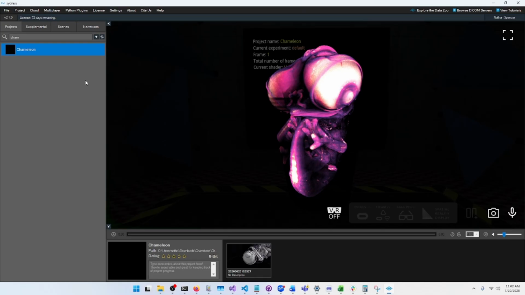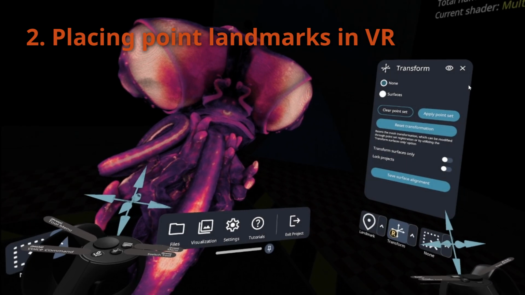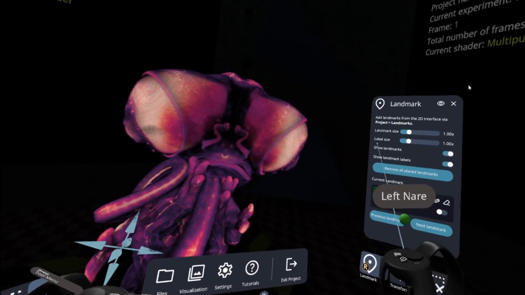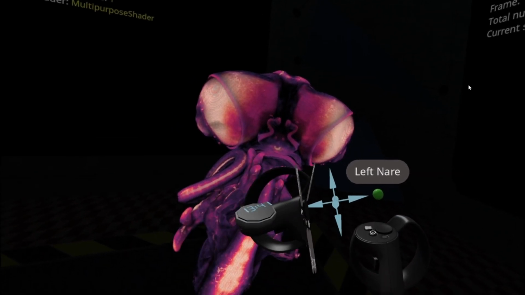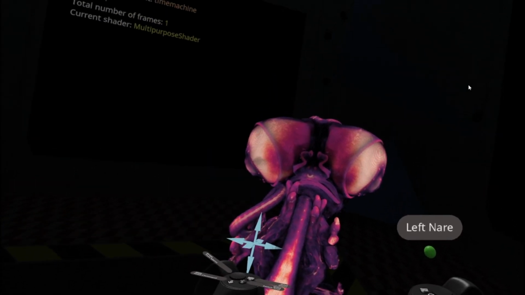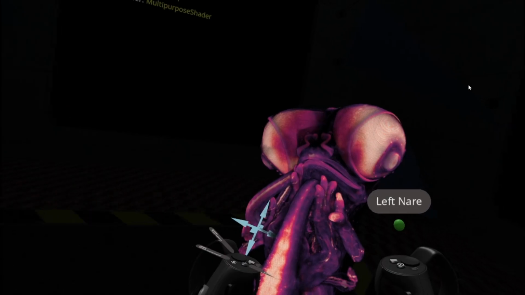Next, we'll get started with actually placing some of these landmarks in the scene. Okay, I'm now here in VR, and I'm going to equip on my right controller the landmark tool, which can be found here. You'll see then at the end of my controller I have a point and the name of the landmark that I'm about to place. And my goal now is just to decide on the position and size of this landmark in the scene.